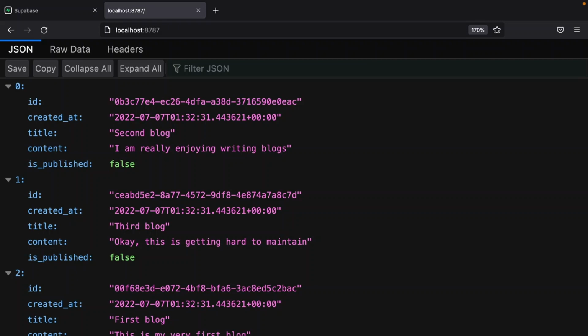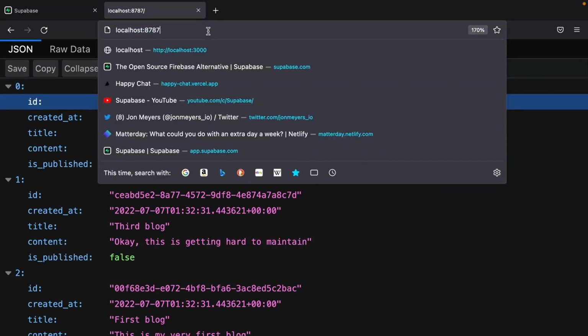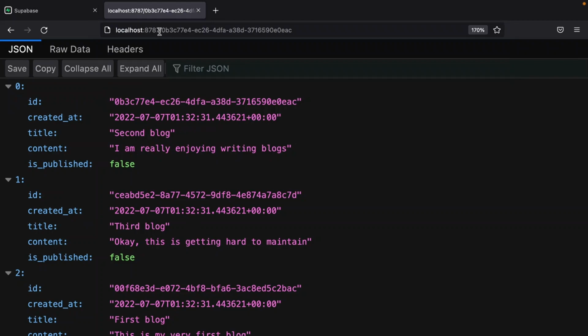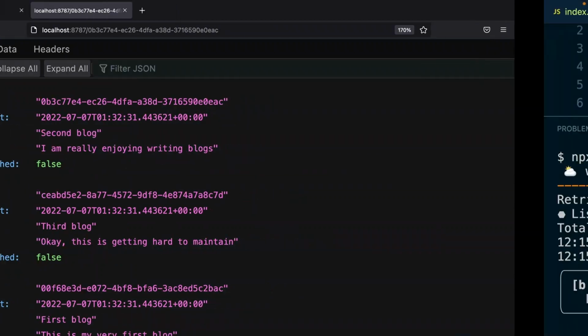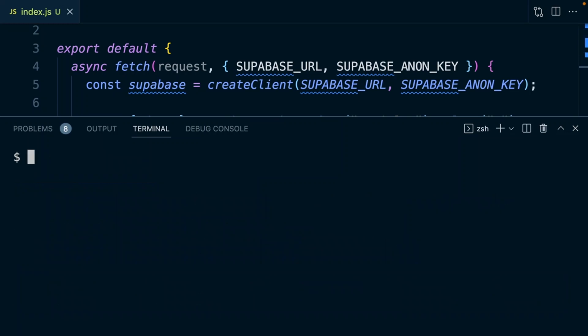Our worker currently gives us back all of the articles in our Supabase database, but we also want to be able to navigate to a specific article by going to its ID. And as you can see, anything going to our Cloudflare Worker is just going to load that default index.js route. Let's install the itty-router package to be able to navigate to our individual articles. Type npm i and then itty-router, and we'll also install itty-router-extras.